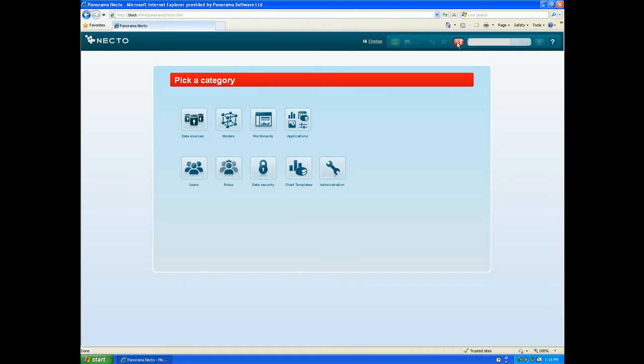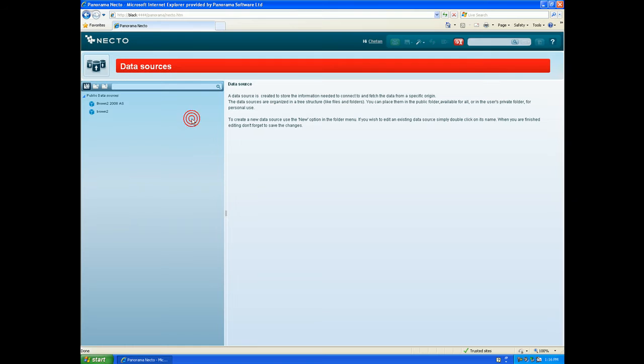Now that I am in the control panel, I click on the data sources, which will lead to the data sources management area. On the left, I can see the data sources menu. I'll create a new simple data source on the public data sources folder, which is open by default. The following steps to create data sources apply to both public and private data source folders.